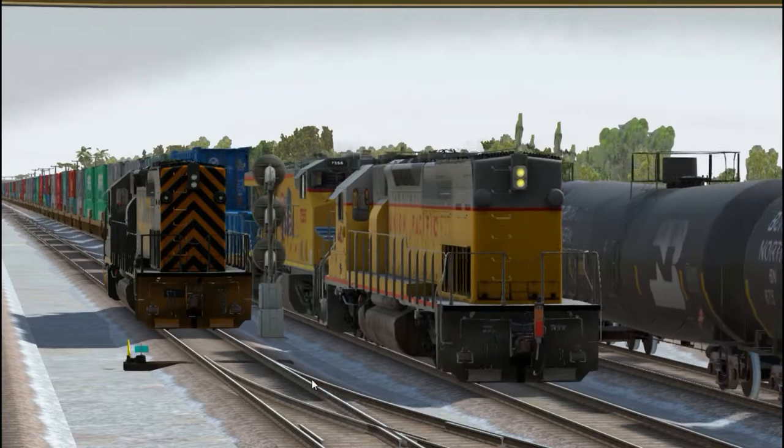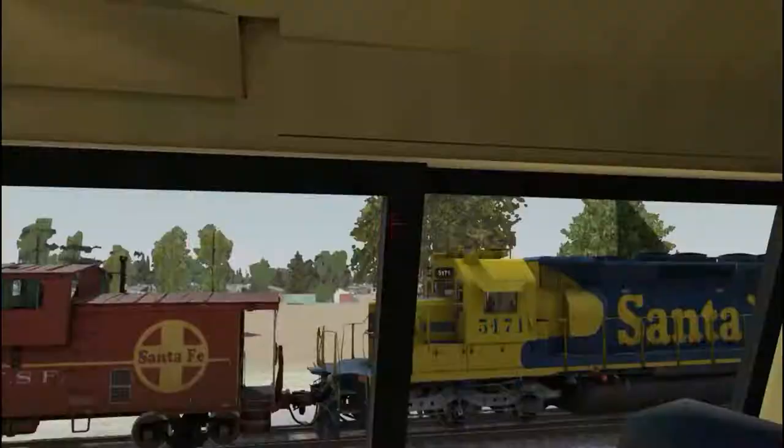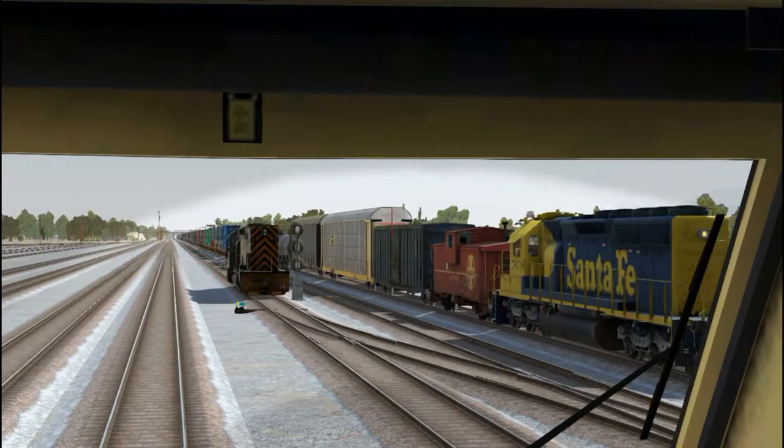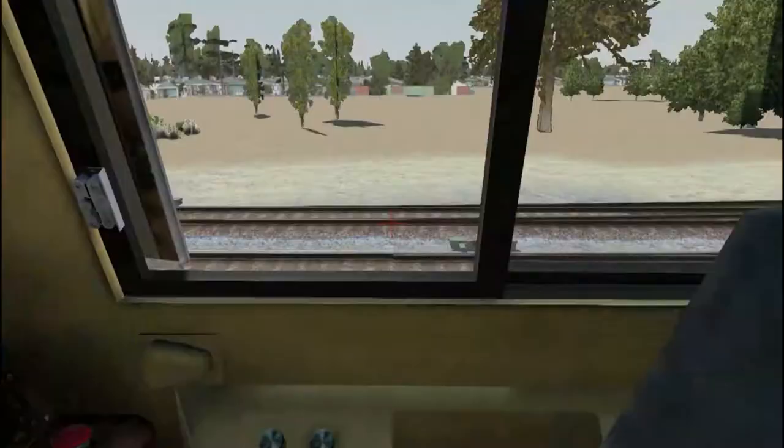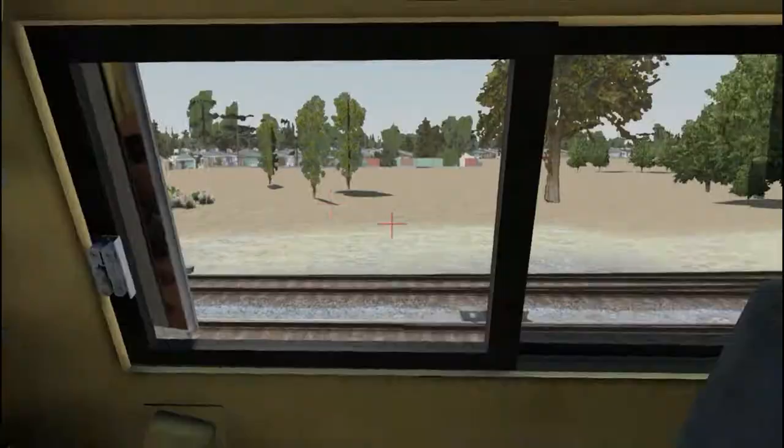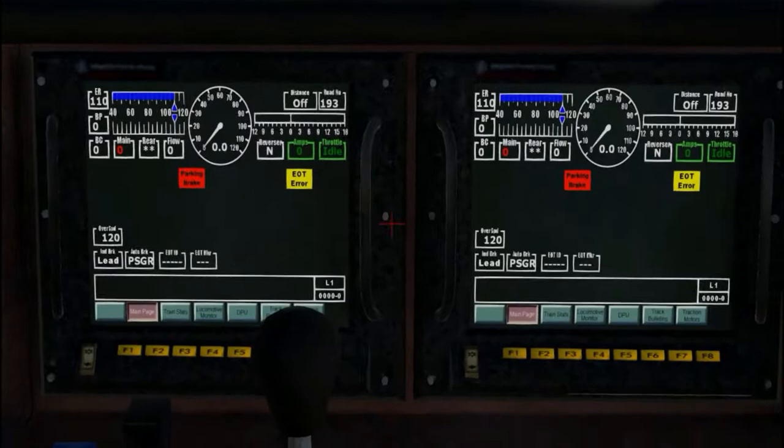Tunnel motors. Gotta love them rear ends, am I right? So in any case... Huh. Ended at almost the same time. Gotta love that caboose. So in any case, yep, this is the interior for this one. This one actually gives you a screen to look at, lets you see all the information necessary.